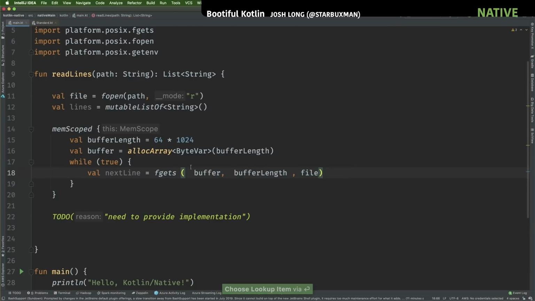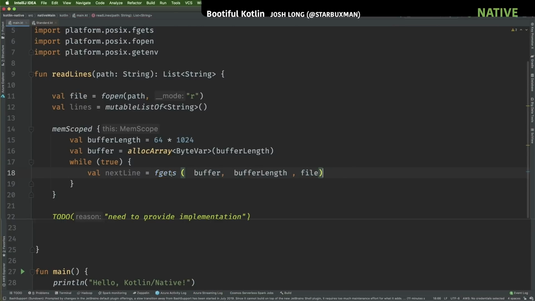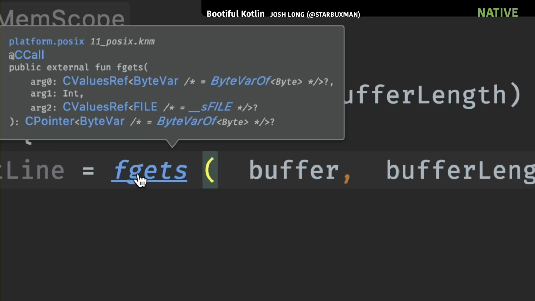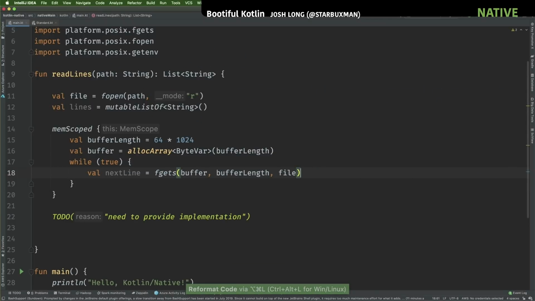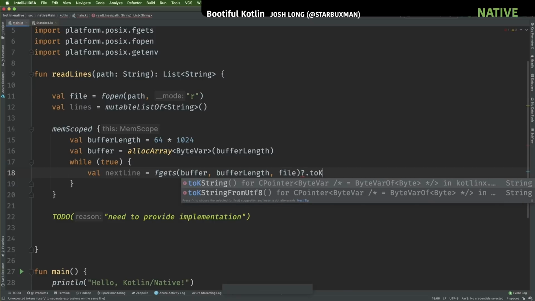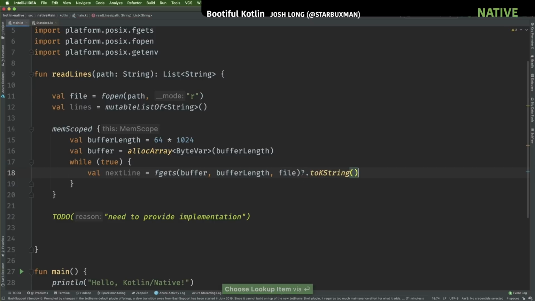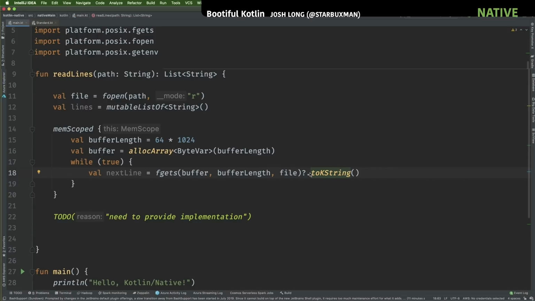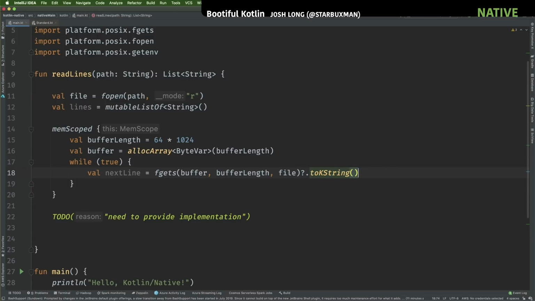This doesn't give me what I think it's going to give me. This gives me a CPointer of ByteVar, right? And so what I actually want is to turn that into a Kotlin string. And this is a nullable thing, no less. So I need to do two things. I need to safely dereference the pointer, which I can do with the question mark dot operator. That's a safe dereference. So it says if it's not null, then call this, otherwise return null, rather than getting a null pointer exception. And that turns it into a KString.